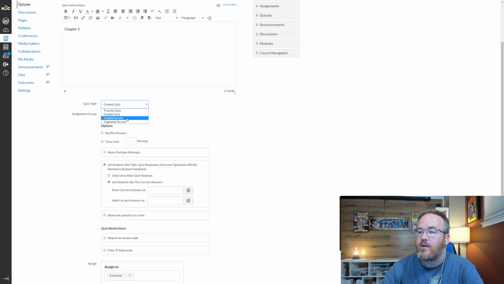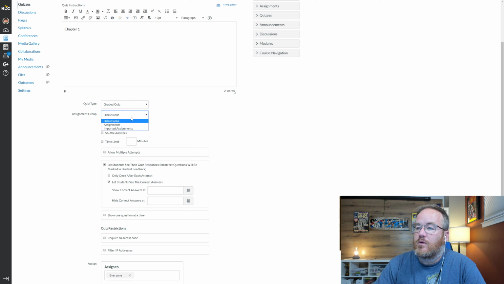In the details section, you can go down and you will be able to do different types of quizzes: practice, graded survey, ungraded survey. But for most folks, we're probably doing graded quiz. Assignment grouping, how you want this grouped inside of your grade book. We'll leave it right here. We can change that later on. We don't have a grouping set up for quizzes. We can go in and do that in a bit.